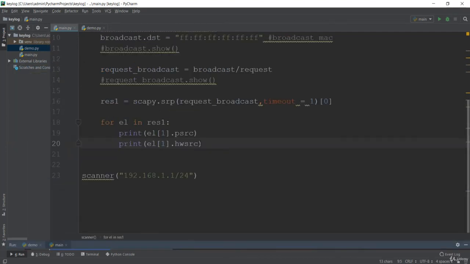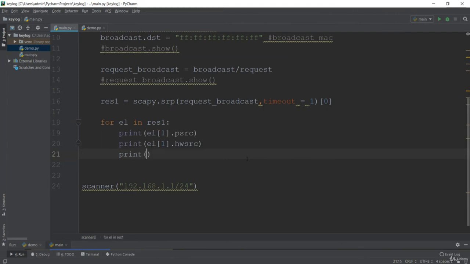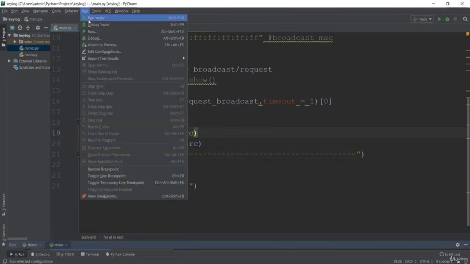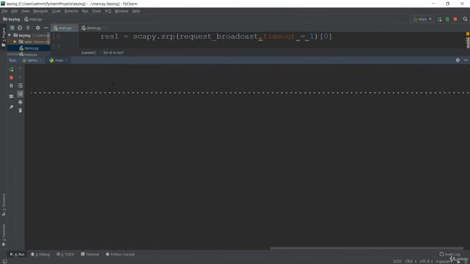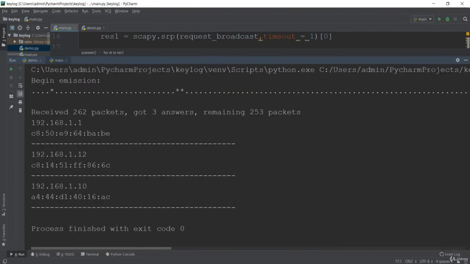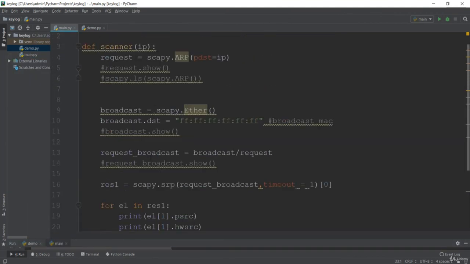So let me format it here. After every print, or basically after every client, I want to print some spaces. This much space will be enough. Let me just run this again. You will see now it will format, and it will give us information that is much more efficient. So let us go over here. You can see there are 3 clients. This is the gateway, this is the MAC address, this is the gateway, this is the MAC address, this is the gateway, and this is the MAC address that we just caught from these responses.